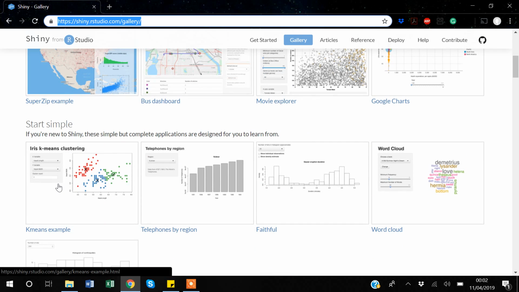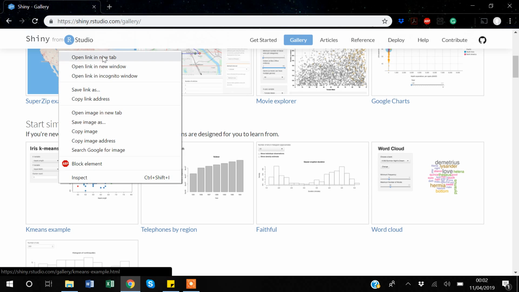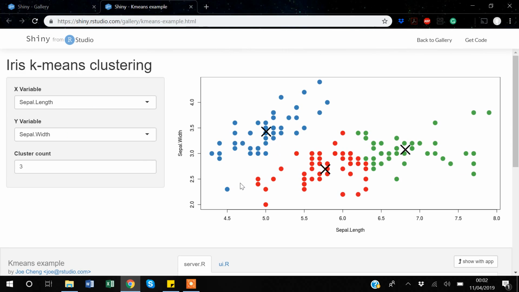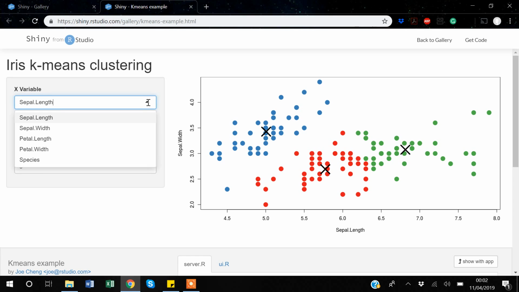There is a dashboard which is related to k-means analysis. It's more like a clustering analysis that they are doing, but they have created a dashboard. So suppose I open it in a new tab, we have this very basic dashboard, and it allows us to interact with these charts by using these down arrow buttons. So there are different things available.